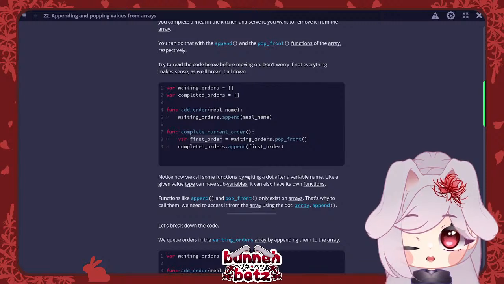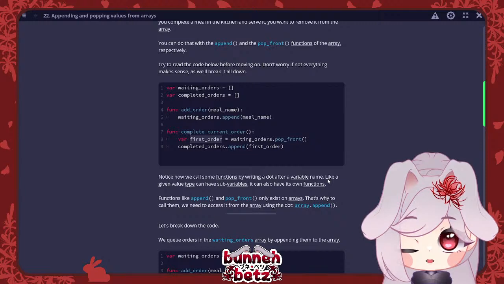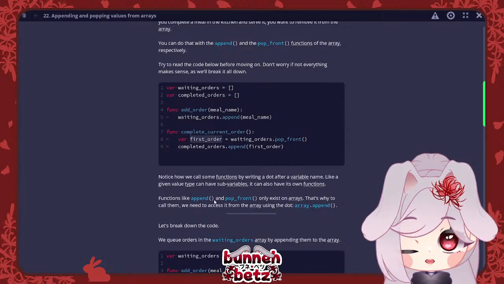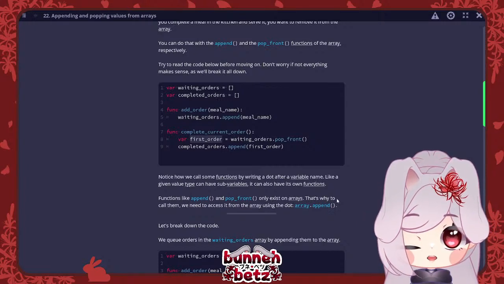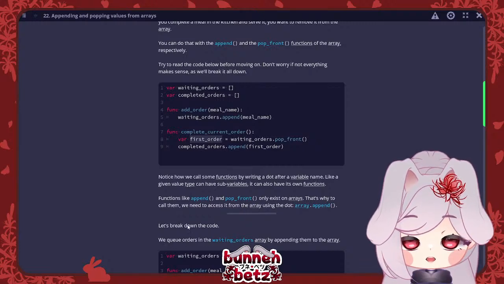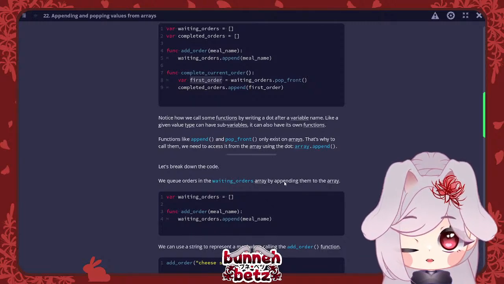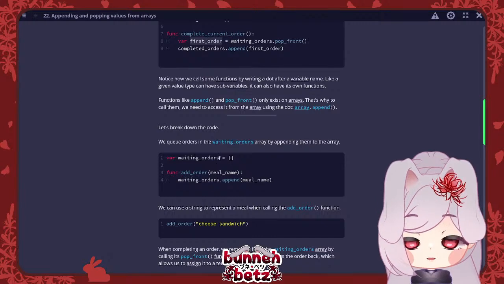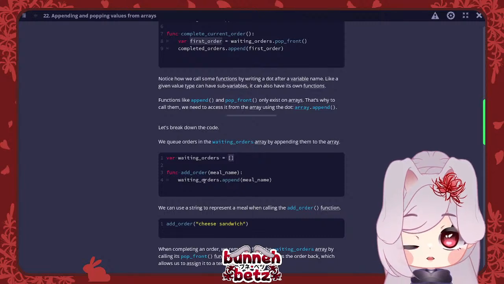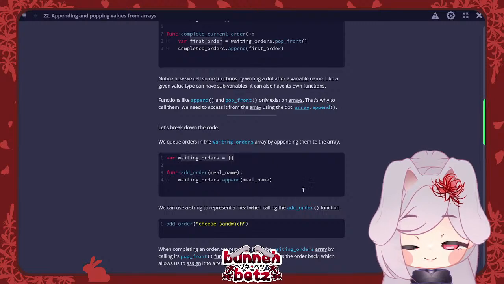Alright, notice how we call some functions by writing a dot after a variable name. Like a given value type can have subvariables, it can also have its own functions. So functions like append and pop front only exist in arrays. That's why to call them we need to access them from the array using array.append. Let's break down the code. So we queue orders in the waiting orders array by appending them to the array. So var waiting orders, an array, and the func add order meal name: waiting orders.append meal name. So it adds the name to the array.